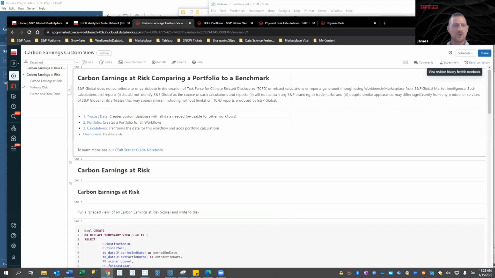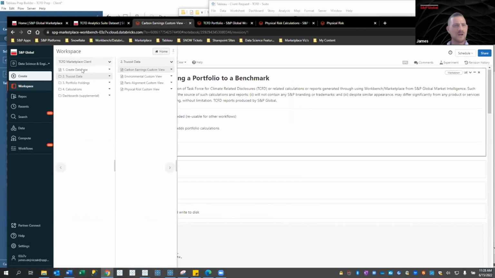Getting into the notebooks, as I showed before, we've organized it in such a way that a client could come in and very easily just run each notebook and then get to the outputs that they need. And then we even have some dashboards so they can do some high-level analysis within Workbench itself, not even needing Tableau. So getting into the first one, this is just creating a database, so I'm not really going to get too deep into that.